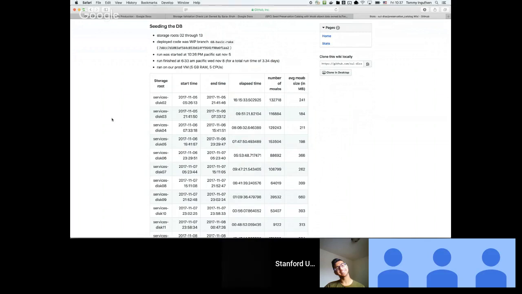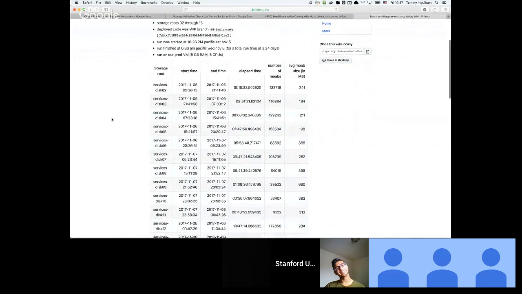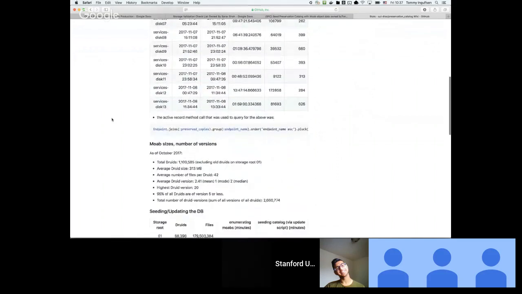And this job ran for 3.5 days. It finished successfully on the first attempt, I believe, and we loaded up 1.1 million druids into our database, and so we're rather pleased with this latest run of the seeding process. We do expect that we'll run the seed several more times, but for the moment, it seems like it's a robust and fairly well-functioning process.